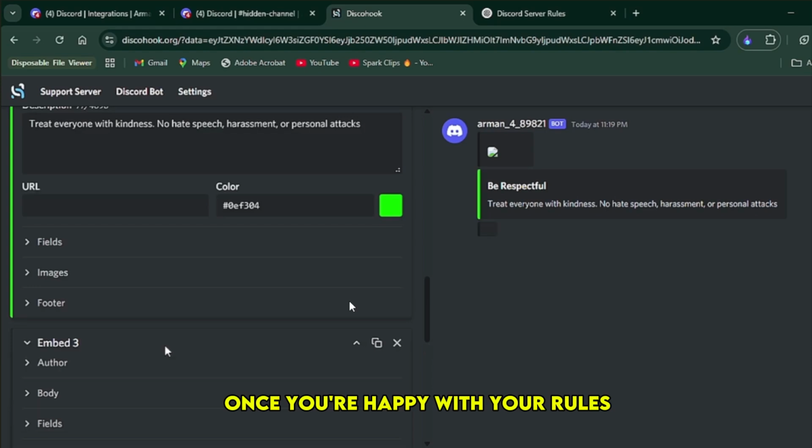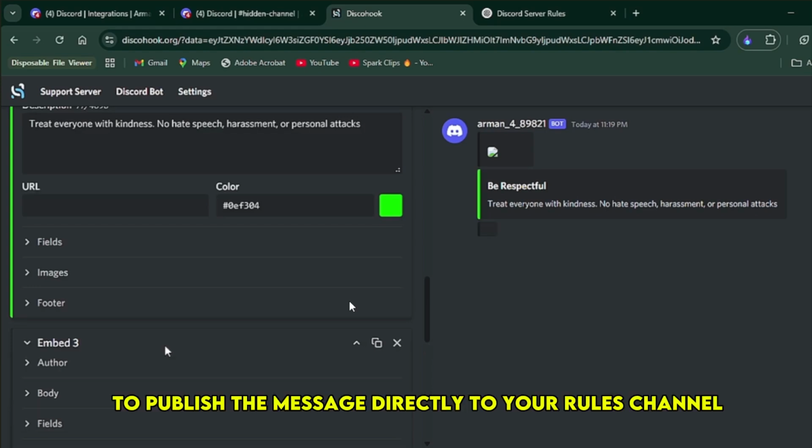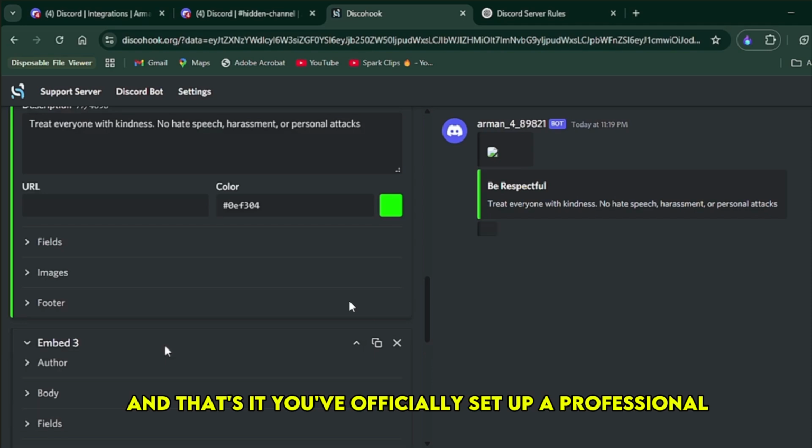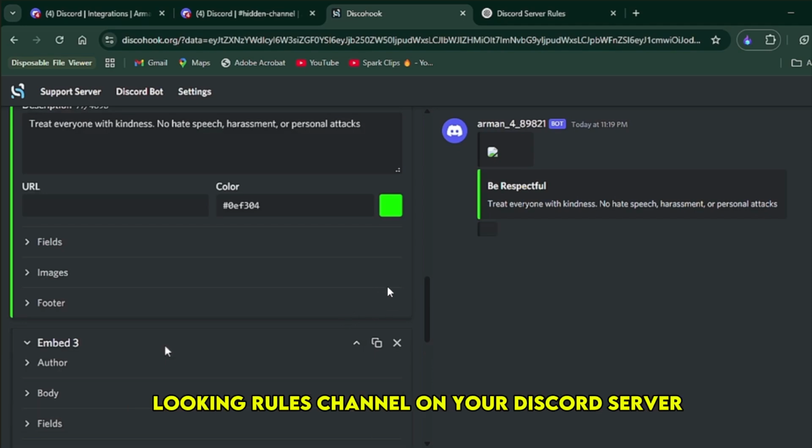Once you're happy with your rules, click Send to publish the message directly to your rules channel, and that's it. You've officially set up a professional-looking rules channel on your Discord server.